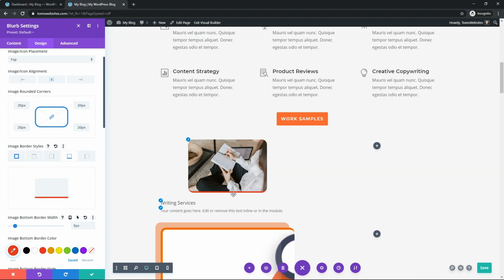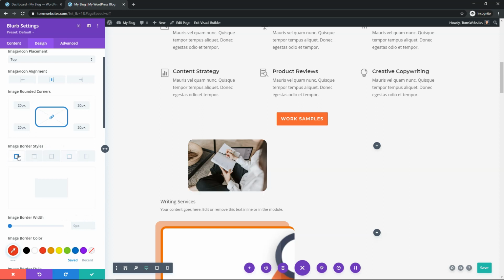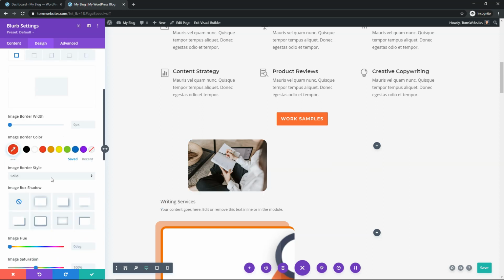That's how you can add a nice little border to the bottom of this image and have your blurb stand out a little bit more. So you can change that and adjust it as needed. I'm just going to revert back and leave it with no border at all in this example.